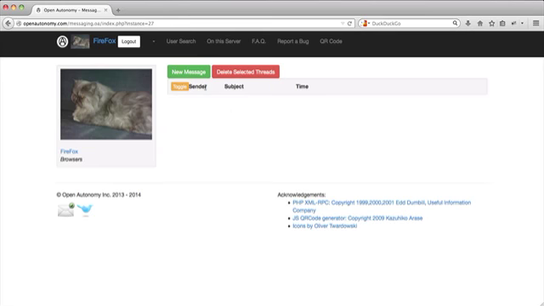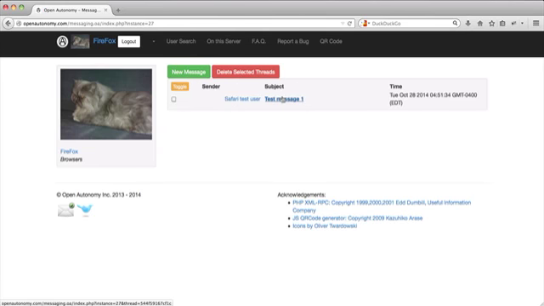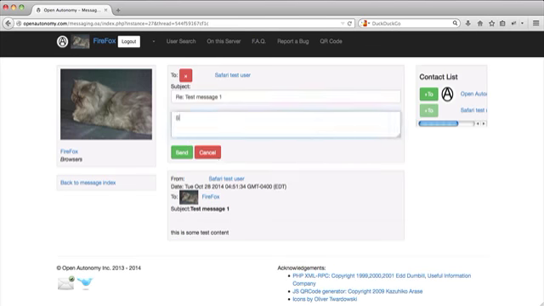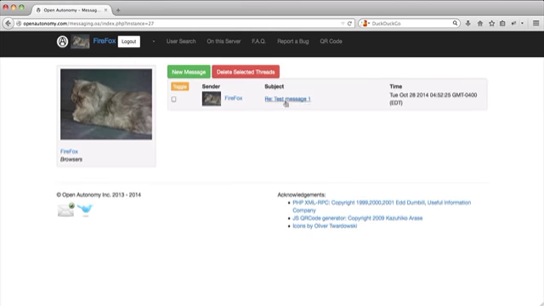Over on the other side, I'll refresh this page, and there's my new message that came in from Safari test user with subject test message 1. This is just viewing the message content. It shows everybody that it went out to and who it was from. And so I can just reply to that with some simple content and send that. Now it is showing up as read, it's no longer bold.